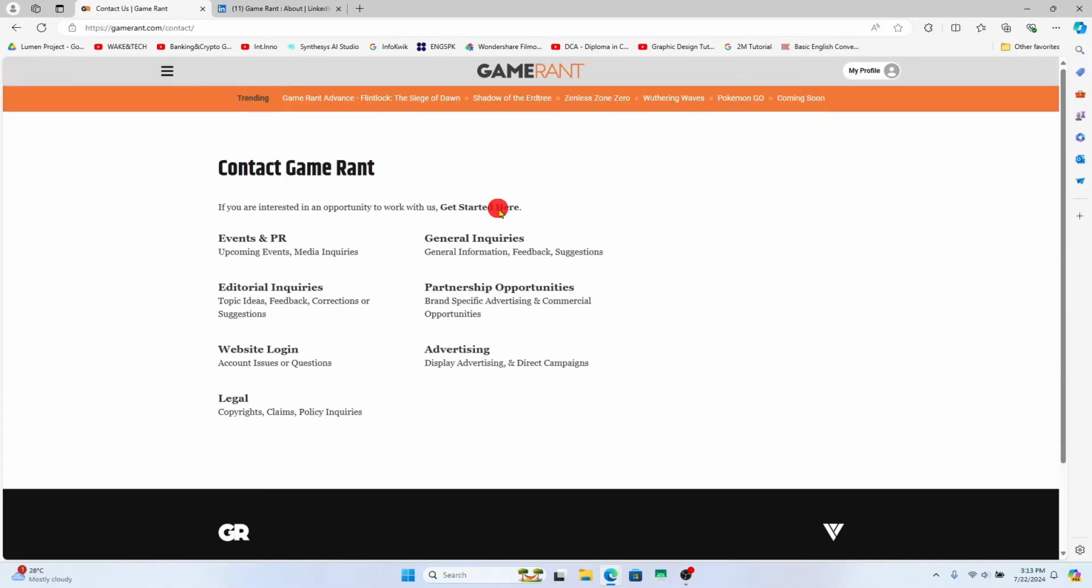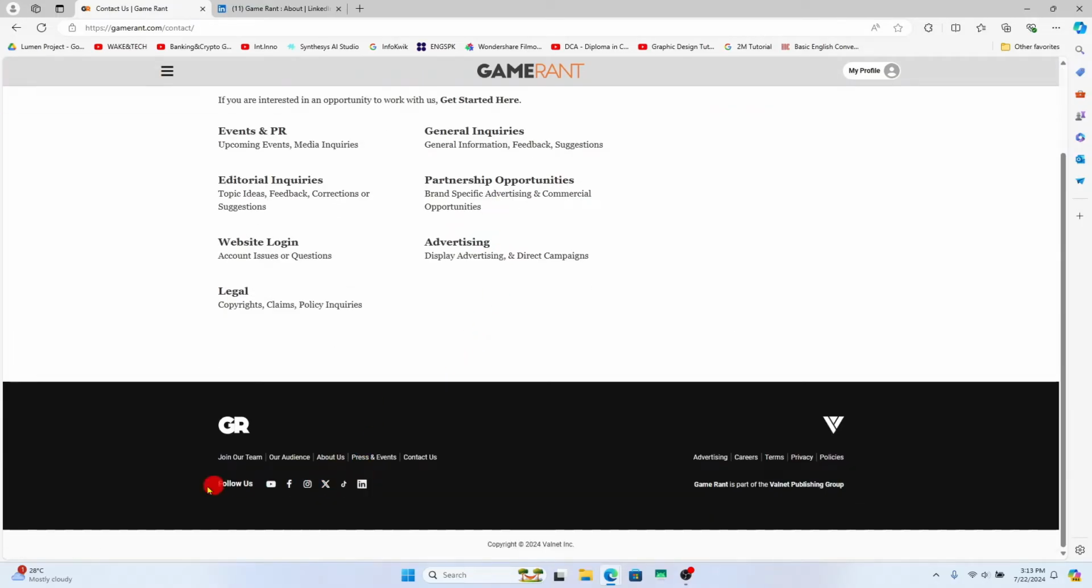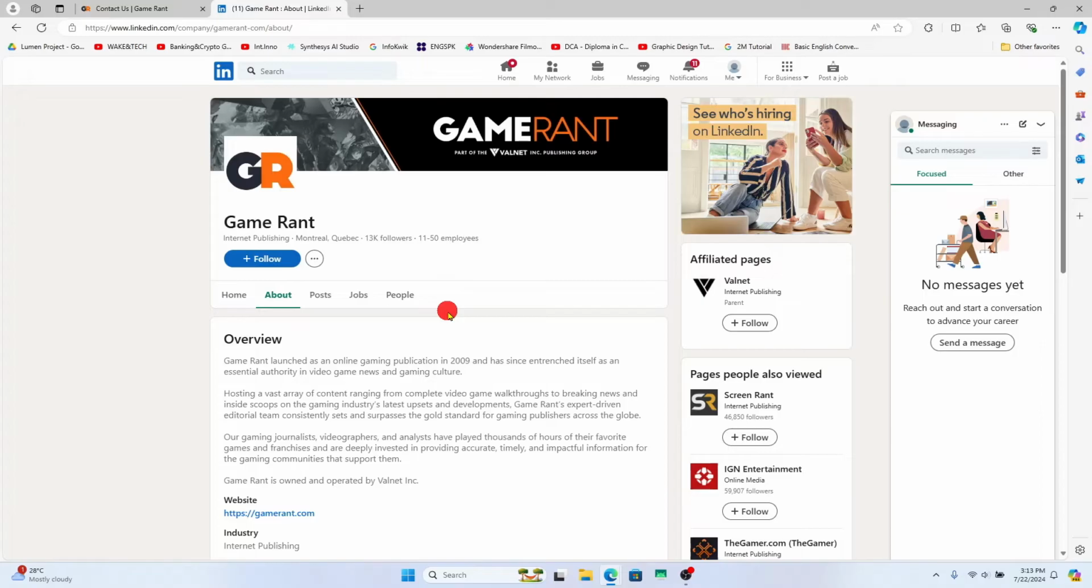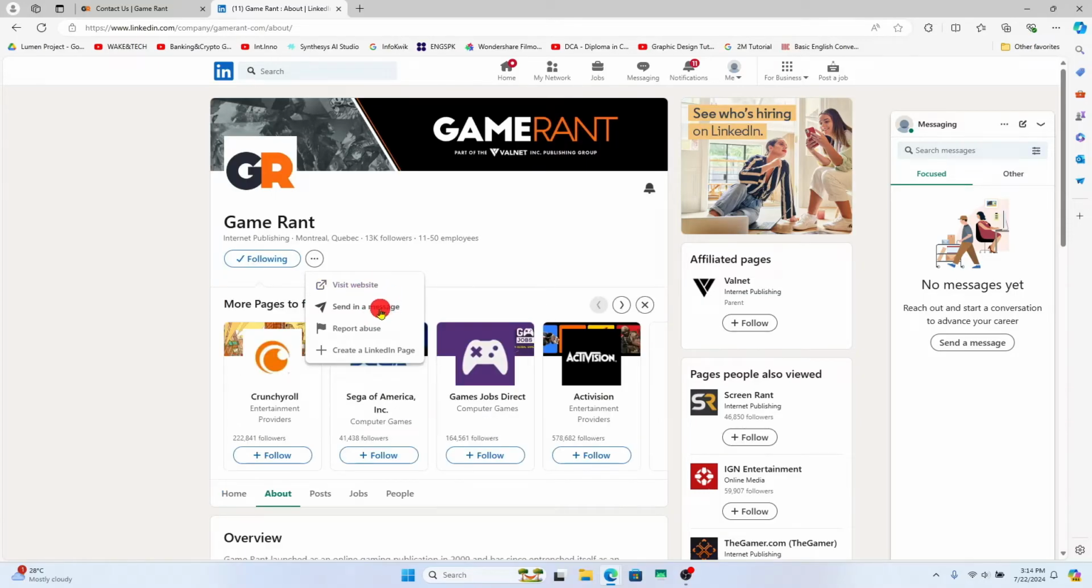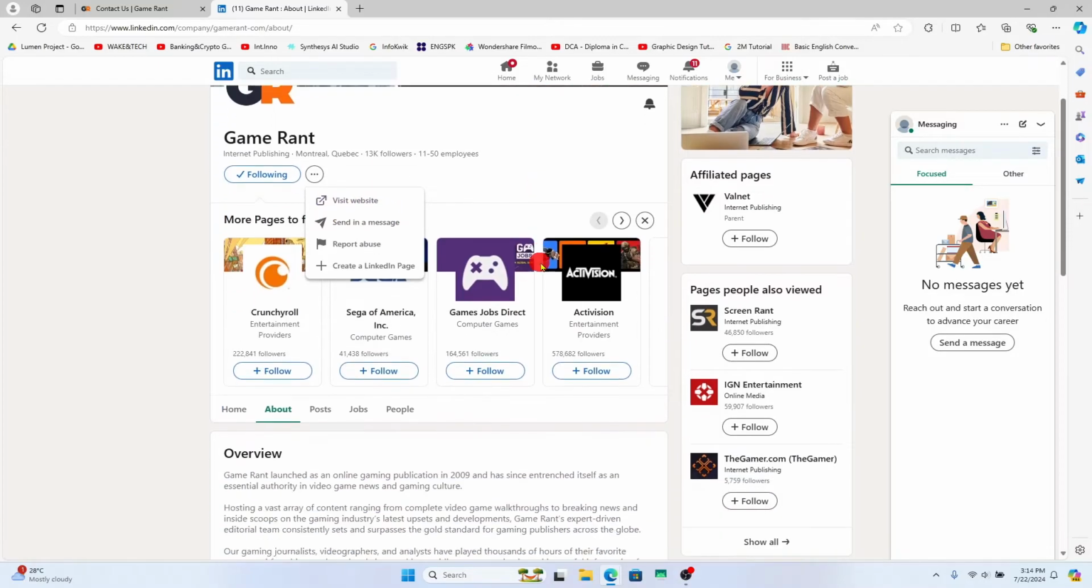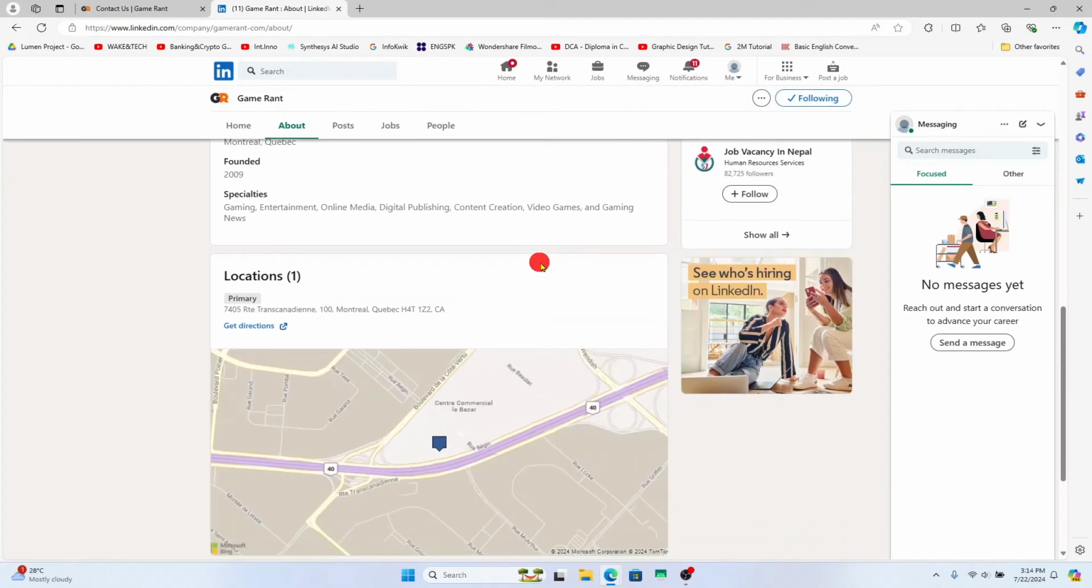Now from this page, you will need to use the social accounts in order to get in touch with the support team. Click on any one of these, such as LinkedIn, and you will end up within the LinkedIn page for Gamerant. Within this page, click on the three dots alongside the follow button and then click on send a message. You will then be able to send a message to the support team and get in touch, letting them know that you wish to delete your account.